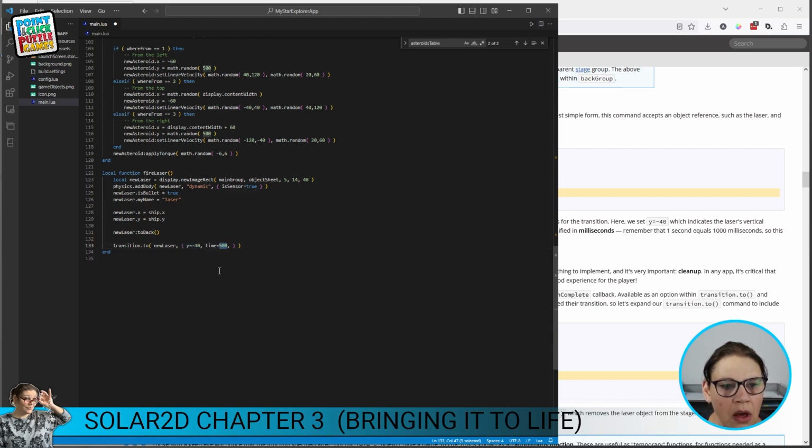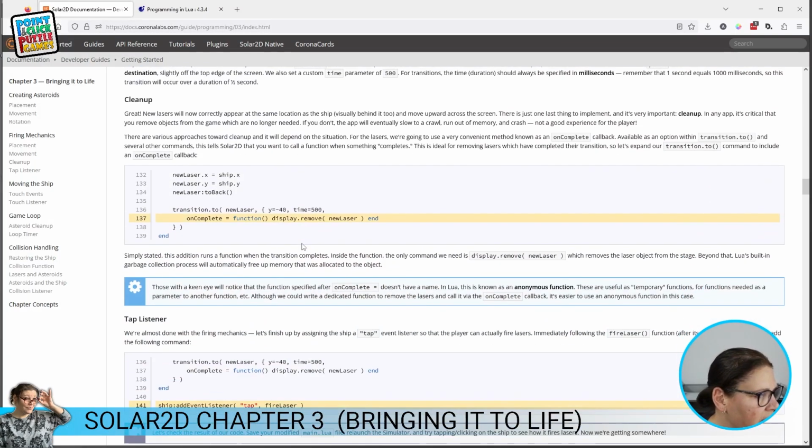Now in the programming world, everything is done in milliseconds, milli meaning 1000. So instead of saying 1 second, we could say 1000 milliseconds instead. It's the same terminology, and obviously half of 1000 is 500. That's how I could tell that this is half a second, that it's got to move from the ship to its final destination, which is 40 units north of the ship, in half a second. So that's going to give us the appearance of the laser beam being fired.